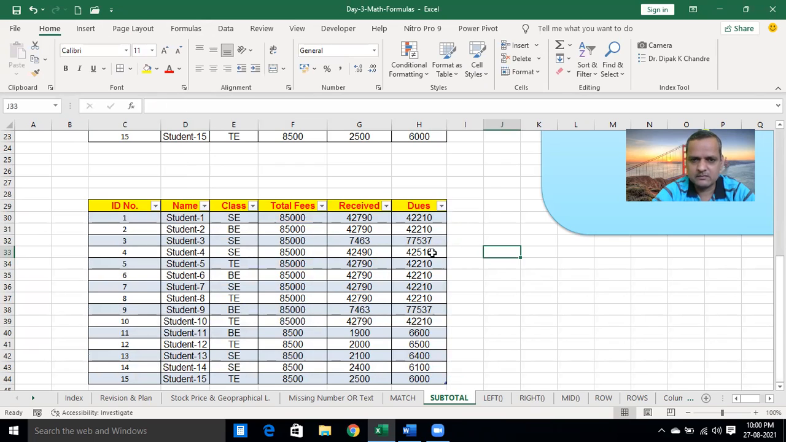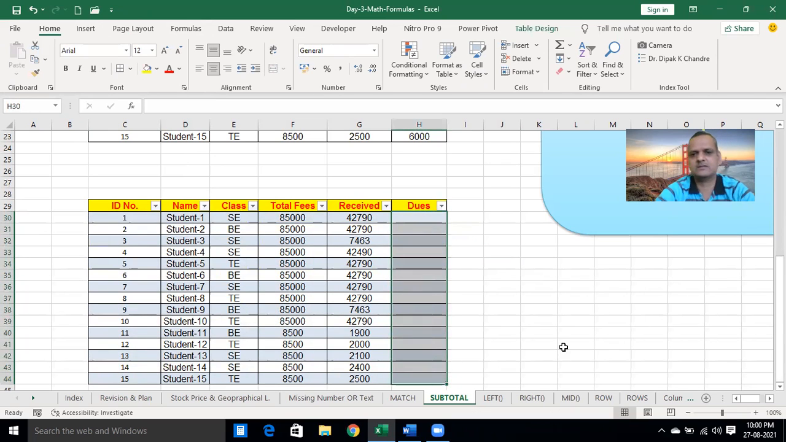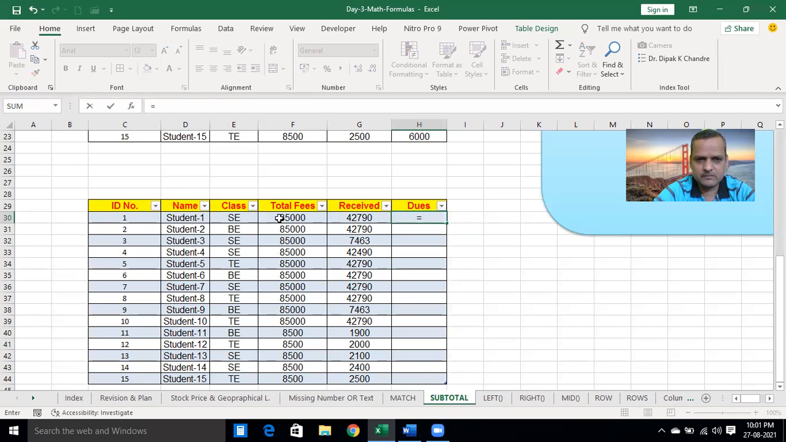And if we remove this, say this one, and Dues. You know dues, how to find the dues? The difference between total fee and received fee. The difference is total minus receivable. What happened in a general table? You need to insert the formula in each and every cell, each and every row. But in the case of an Excel table, there is no need to insert the formula in each and every cell.